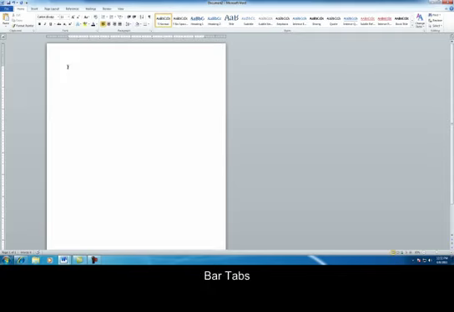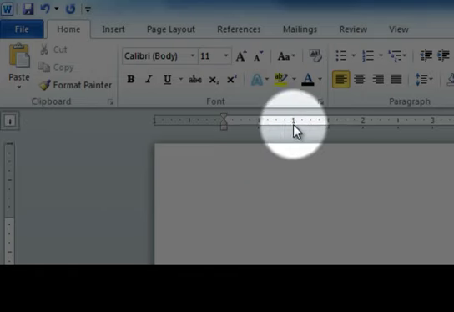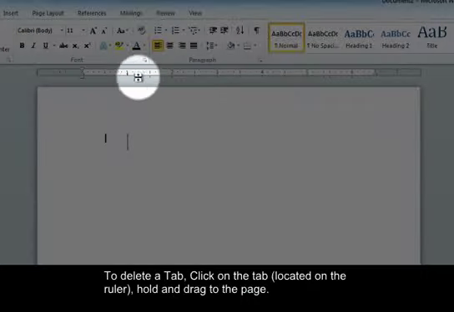A bar tab inserts a vertical bar at the tab position. This does not position text. So if I were to come over here and find my bar tab, which is the straight line, and click at 1 inch, a line will appear. But this does not position my text. So even if I tab on my keyboard, it's not going to tab over there. To delete this, you want to click, hold, and drag on the tab in the ruler.